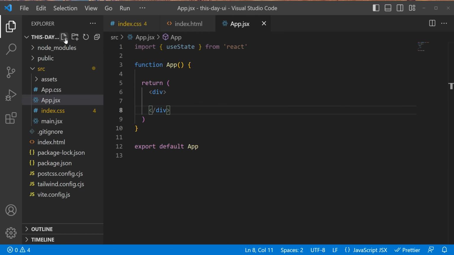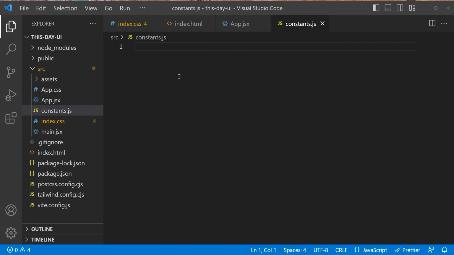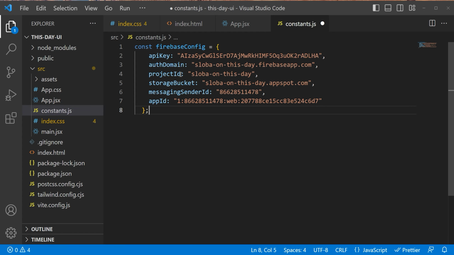Let's create a new file here. And let's name it constants.js. And here I will just paste this. And I will export it like so.